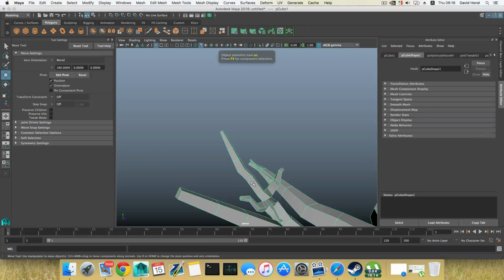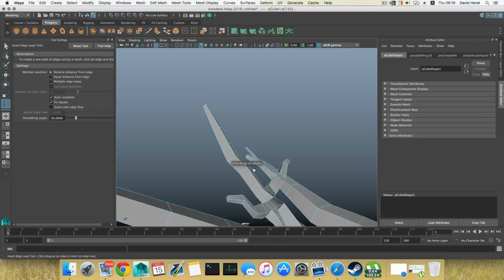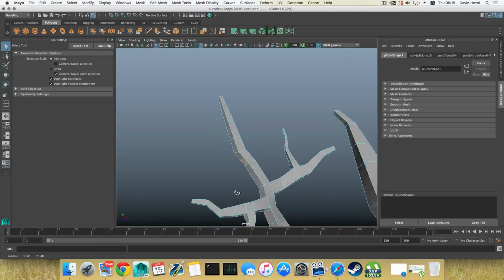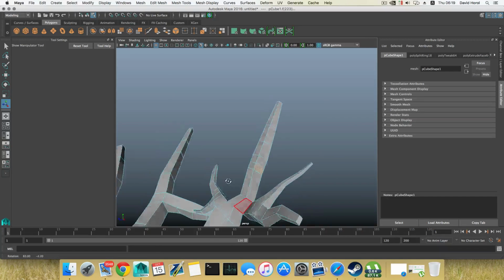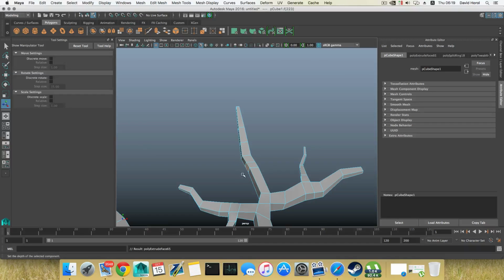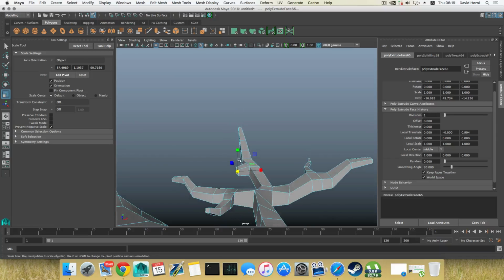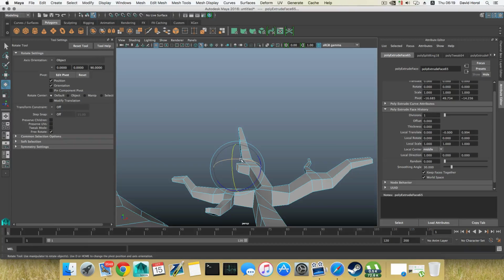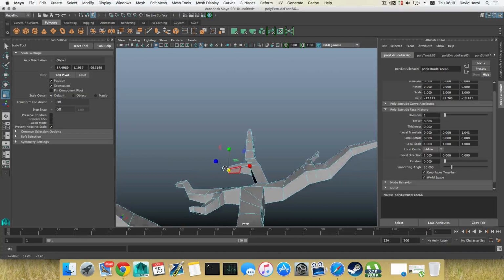Don't be afraid of this, just add as much as you feel like. Extrude this one. Oh, I'm extruding two. Sorry. Let's extrude this one. Narrow it a little bit, bring it up and rotate this a little bit up. And then extrude it again, scale it.